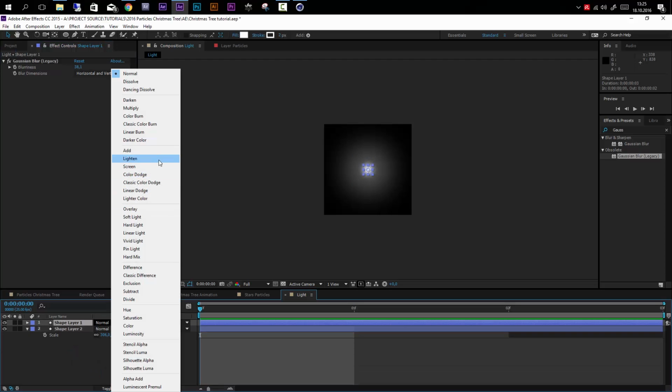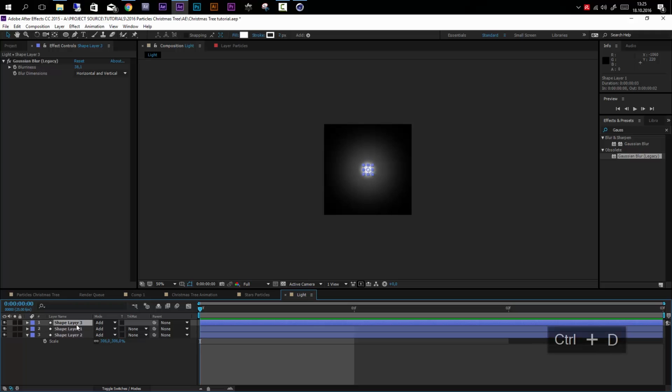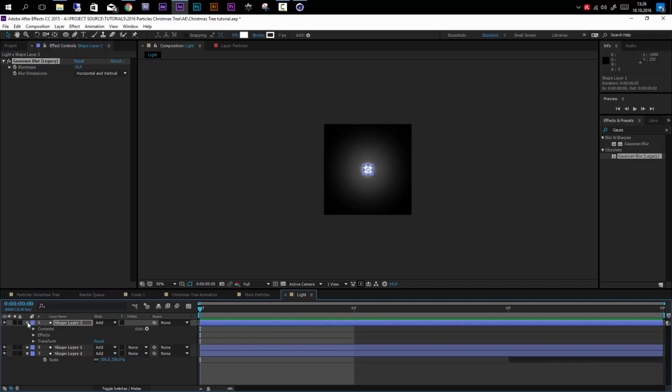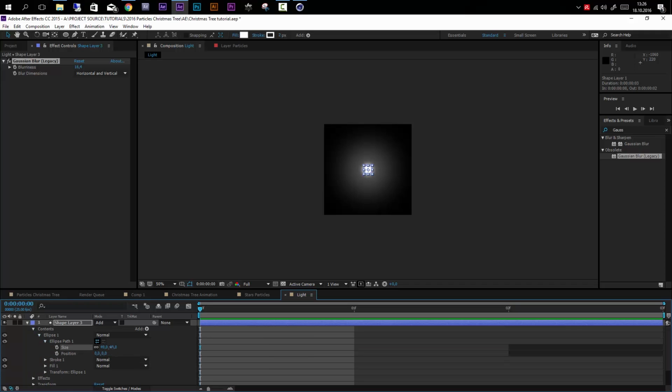We can set these to add. Not make much difference, but a bit. So now we have a small light. So I will duplicate this one more time. Make this Gaussian blur value a little bit smaller. Let's go to the contents and the ellipse path and make it smaller.